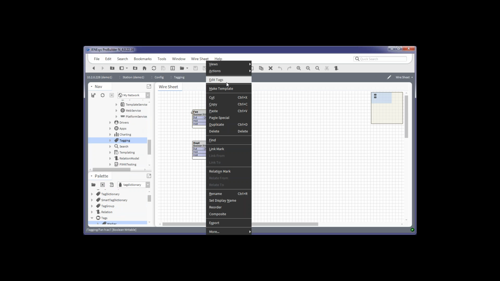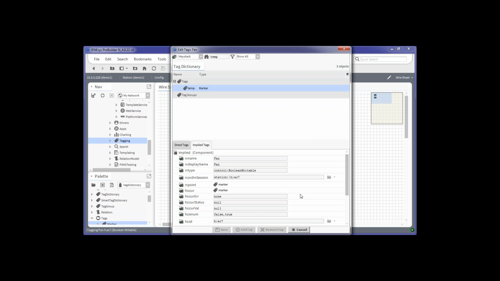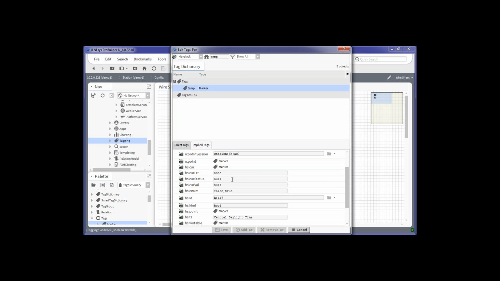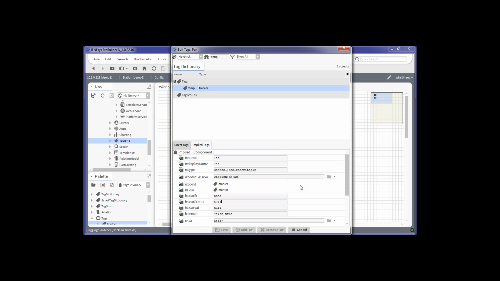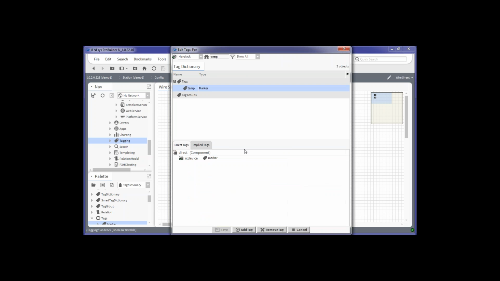If I right-click and use Edit Tags, this is where I'm actually going to do my direct tagging. But I also find the implied tags. These are the ones that have been added in the background based on those smart rules. So even though I didn't add them, it already knows that it has a Niagara name, a display name, a type, all the way down to things like the current value that I could then search against. So I find different ways to look at the implied tags.